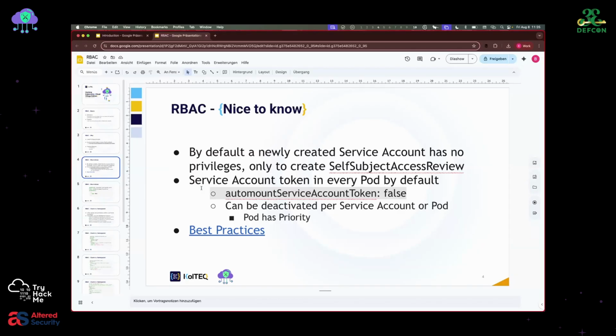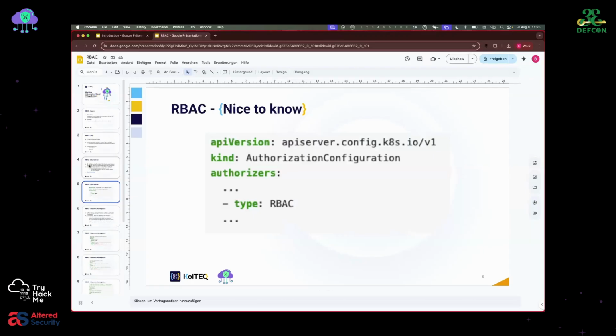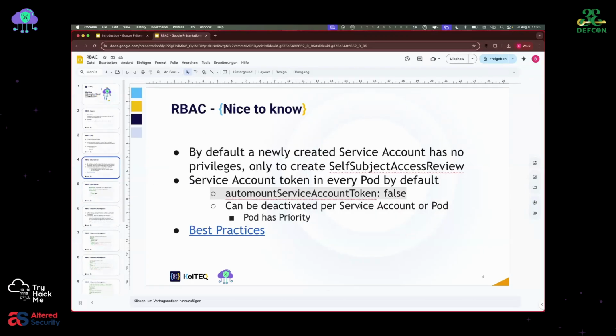And I would highly recommend that if your application does not need to talk to the Kubernetes API, then you should just opt out from using service account tokens inside of your pod, because there's no need to do so. And you can deactivate that per pod or per service account.